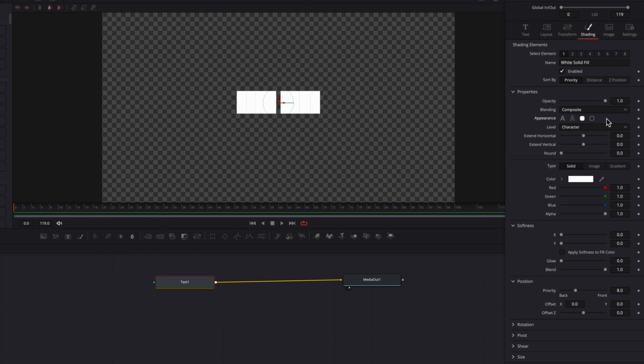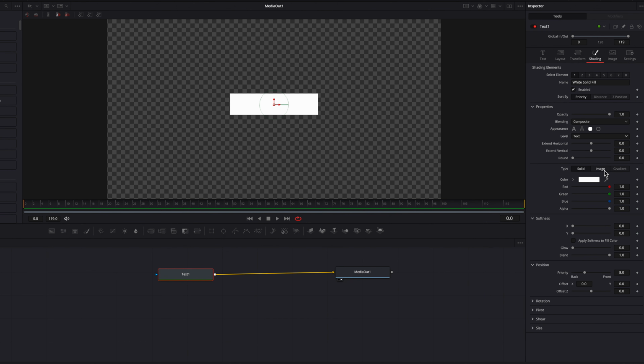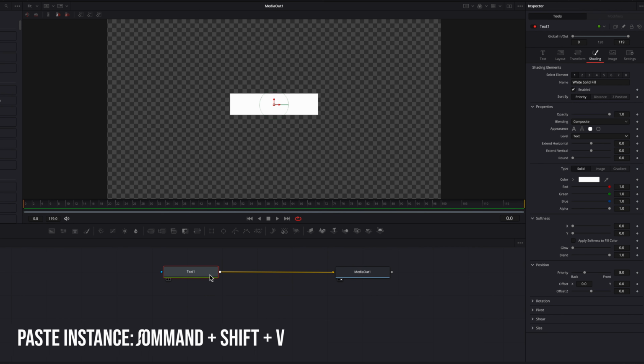Now let's go ahead and change level from character to text. And now this, as you can see, is going to give us that solid background. All right, the next thing we're going to do, and this is crucial to this effect, is to copy this text node and then paste instance.